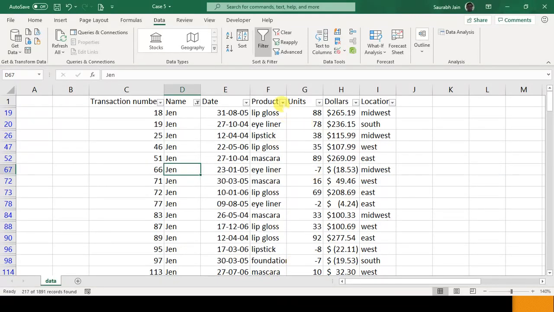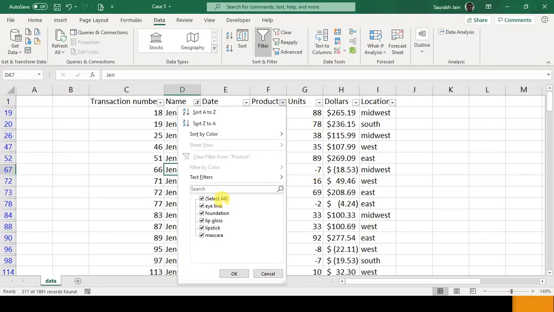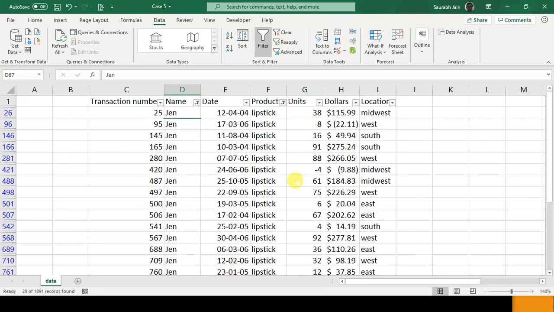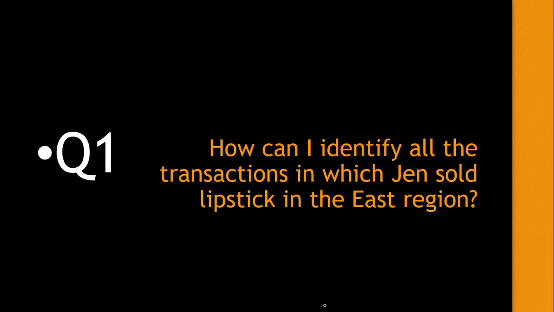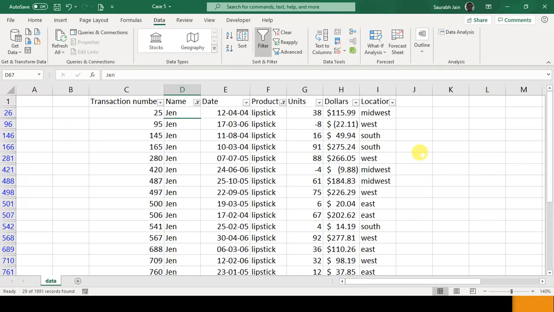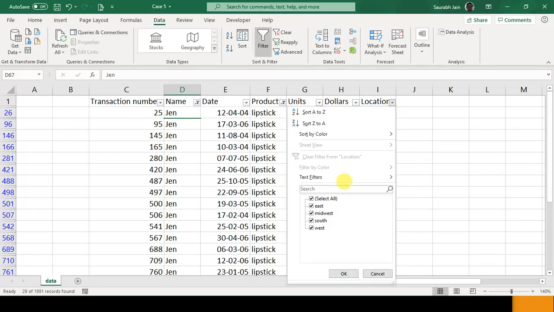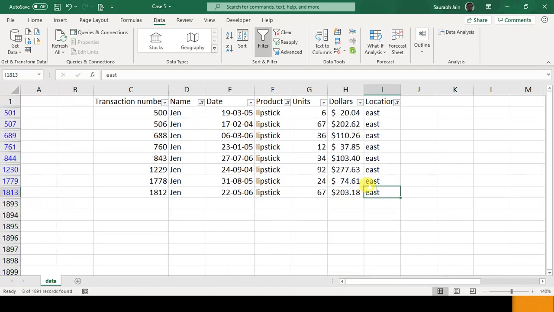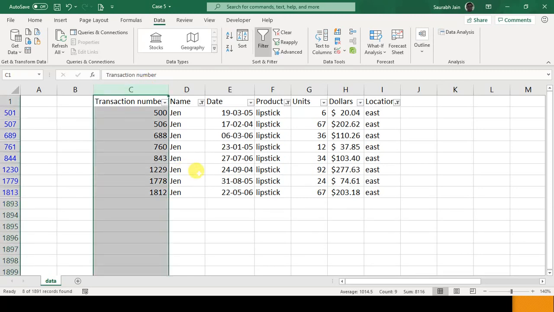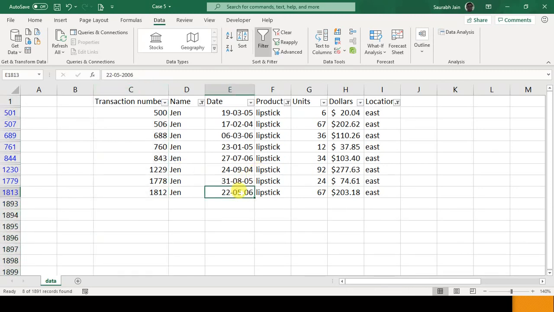So I'll go into this product now and first I remove select all. Now I click on lipstick. I click OK. And now in location, which location? East region. Fine. I go to east region. I click OK. So look, here come my transactions. 1, 2, 3, 4, 5, 6, 7, 8. Fine. So you have these 8 transactions. This was our first question.